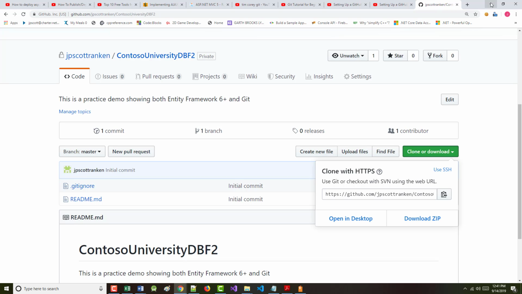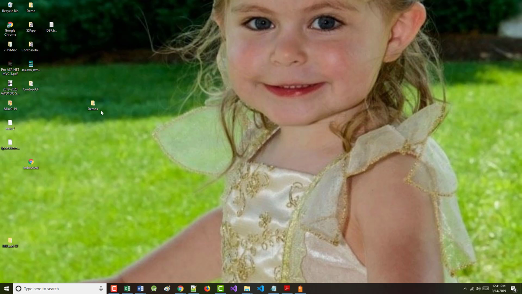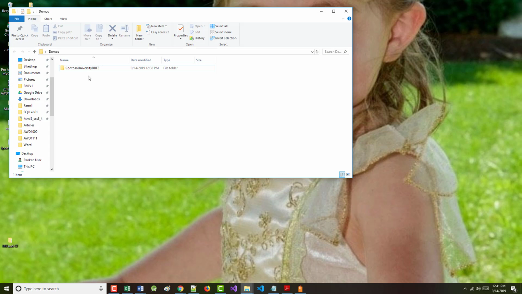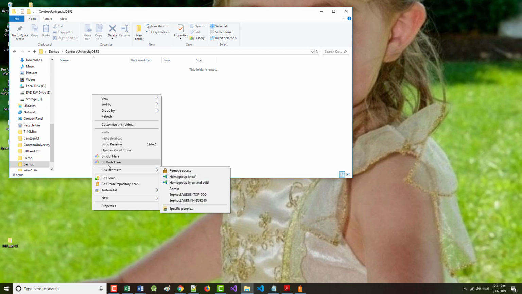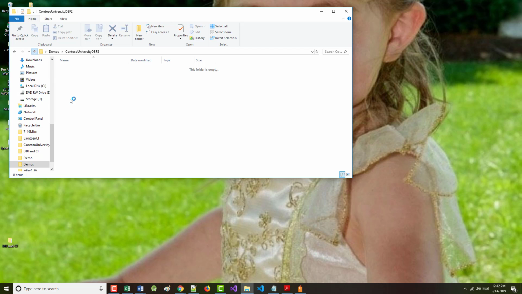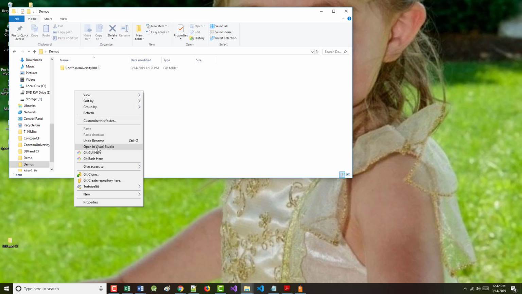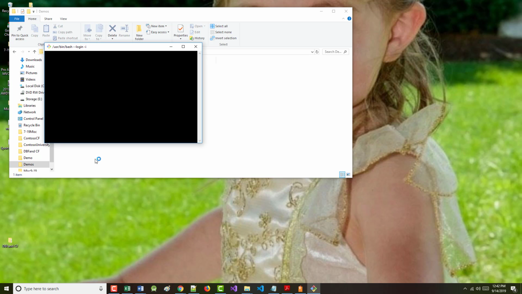Now, to start showing you where I screwed up yesterday, here's my Demos. Here's my Contoso University 2. What I did yesterday was, under the Contoso University 2, I right mouse clicked and chose Git Bash here. I was down one level too far. I want to literally be under Demos, and I want to right mouse click and choose Git Bash here.